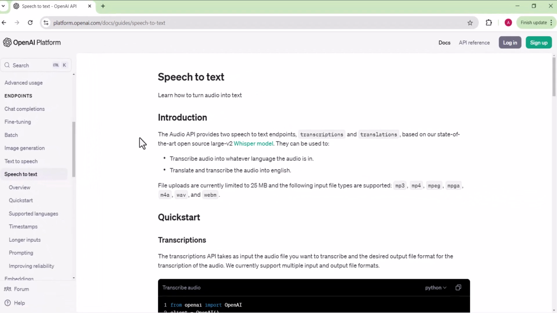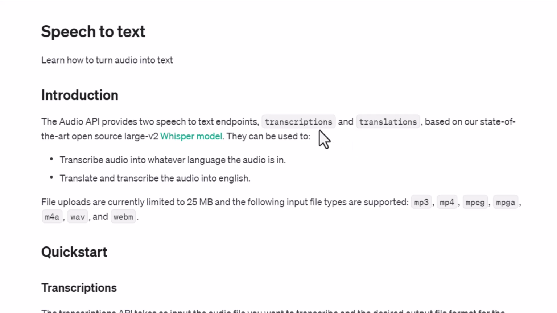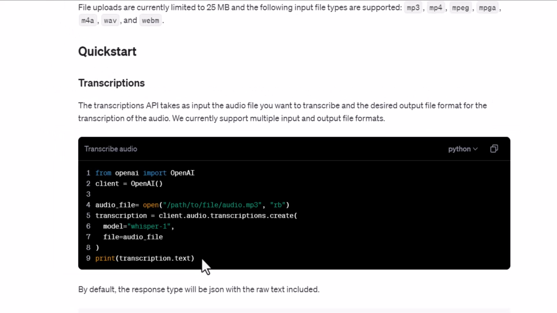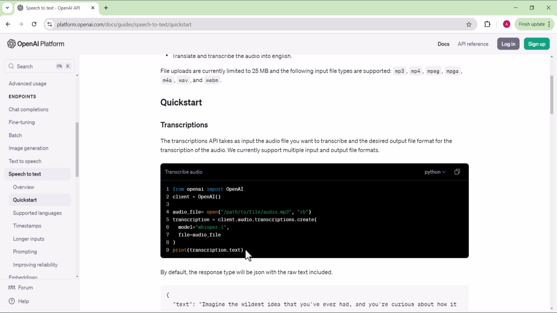OpenAI speech to text has two endpoints, transcriptions and translations. Transcriptions is for doing speech to text in the same language. So if you have German audio, then it's going to transcribe it into German text. You access the transcriptions endpoint with client.audio.transcriptions.create, and then you provide the model, which is Whisper 1, and the audio file. And it returns an object which contains the text.